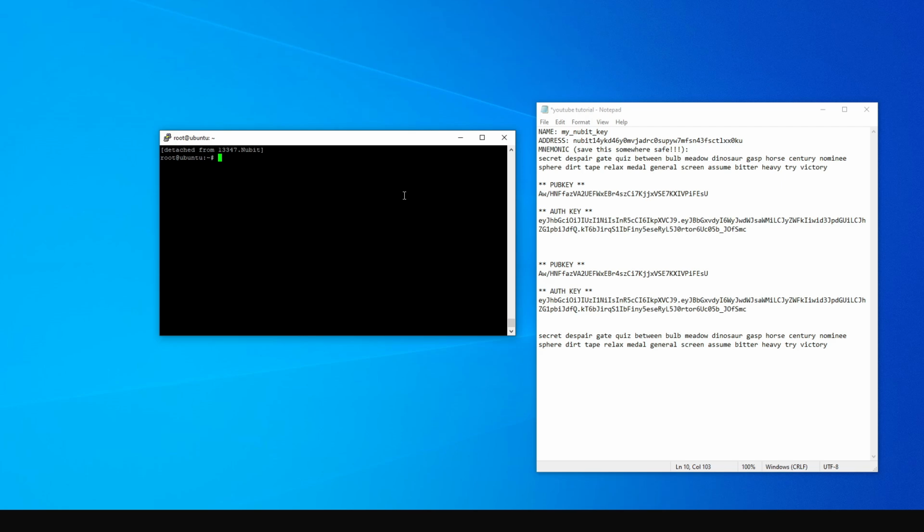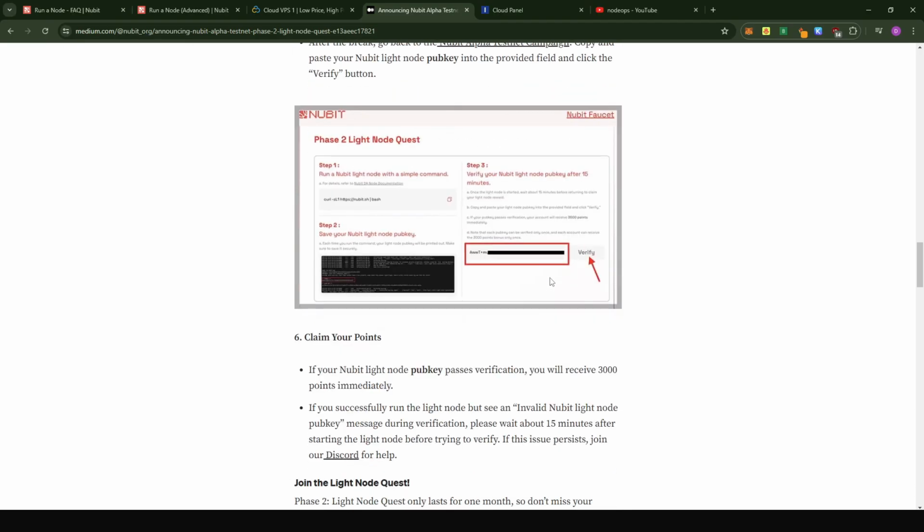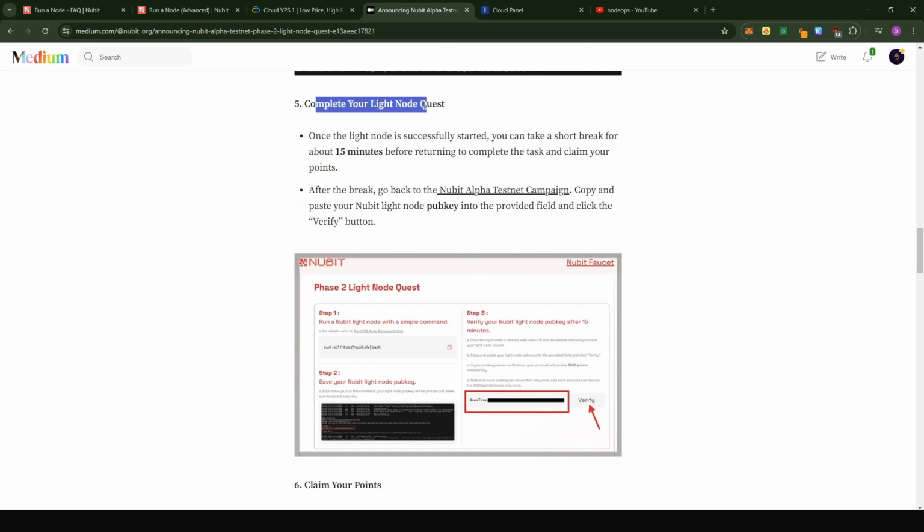So in terms of setting up the node, we are done. The very important thing that you need to make sure is that you have the mnemonic seed phrase, the public key, and the authenticating key. Now with all these done, we're going to go into the next step, which is completing your light node quest.